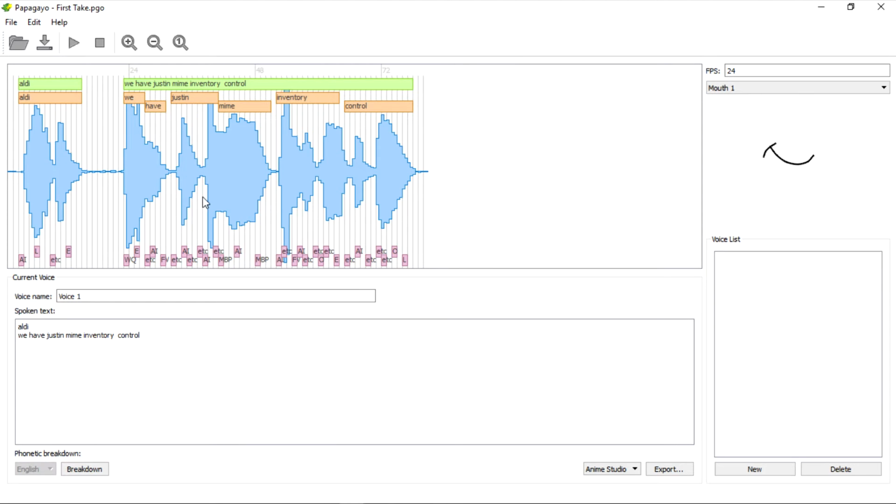This is a Papagayo hack for merging .dat files. Now, some people have complained that Papagayo has a character limit in the spoken text area. I don't know if that's true.